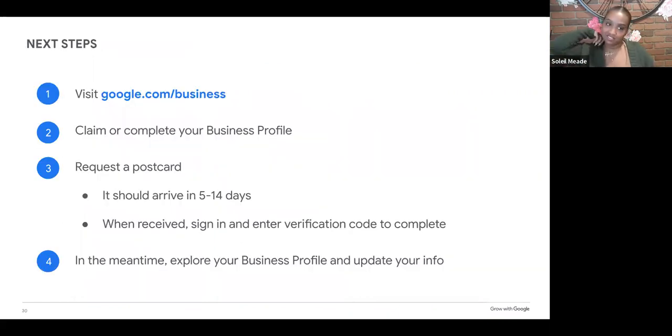So here's another activity. This is another one that you can screenshot if you would like. It's just telling you to go ahead and claim or complete your business profile and then set it up and update your information. If you set up your social media pages and if you've done any work on your website, you can absolutely set up your Google business profile on your own. It's a great, great tool.